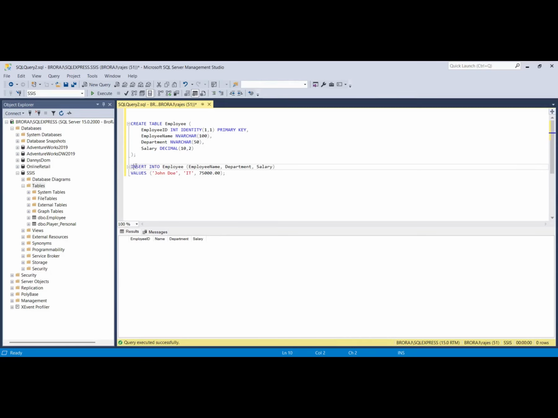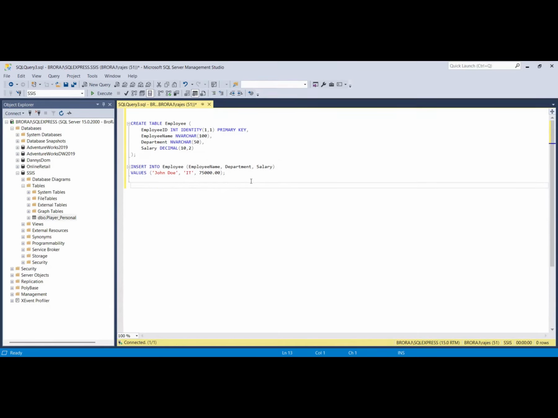This is the statement for inserting the values. We will be giving just one row. So insert into this employee table the employee name, department, and salary, with these values. We will execute both together, and for that you can go to execute. It got executed and the completion time has been returned. So we can find the values.